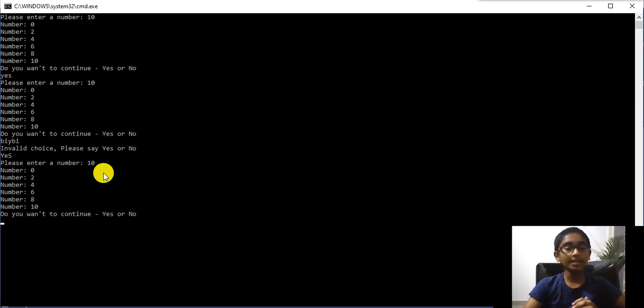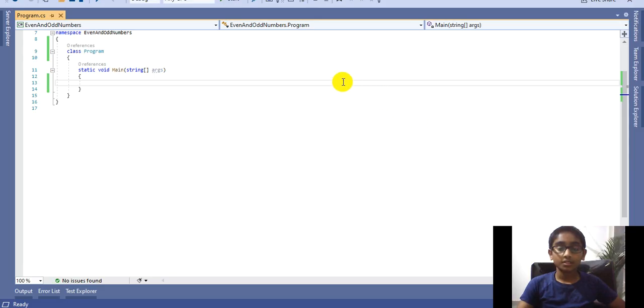And if I try to put capital Y, small e, and capital S for yes, still the program will continue to execute. Now let's take a look at how we can build this application in a very simple way. So I'll just create a console application on Visual Studio. So here I've created a console application on Visual Studio and I've named it even and odd numbers.